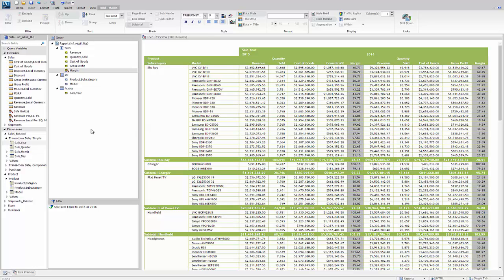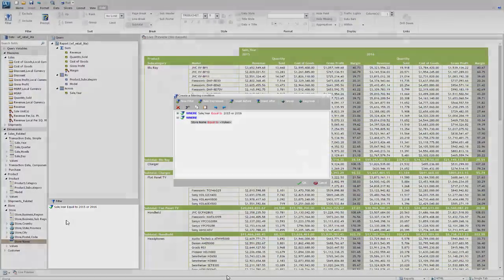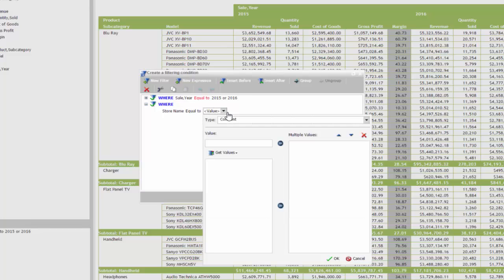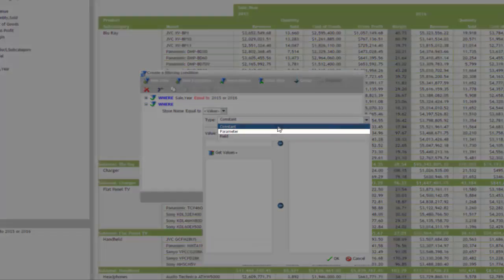The next thing we want to do is create our filter for the auto link. And that requires us to make an optional filter that when this report is run and somebody's providing this store, we filter out just for that store. So to do that, we're going to go down to the store grouping here, find the store name, and drag it into the filter area for this report. And then we're going to go to the value for that, and the value that we want is not a constant but a parameter, so we're going to change it from constant to parameter.